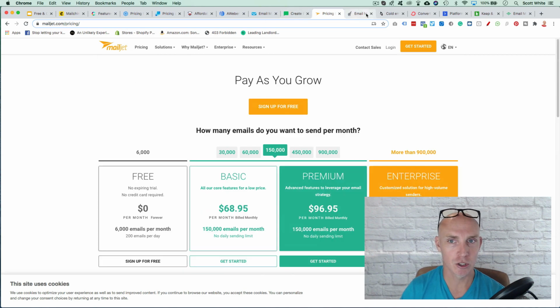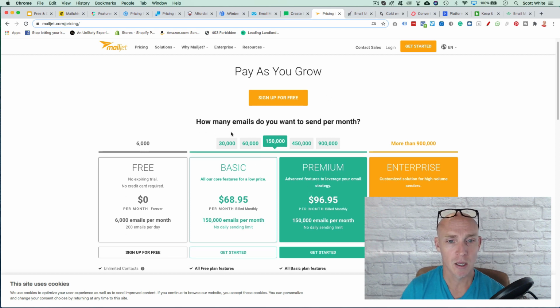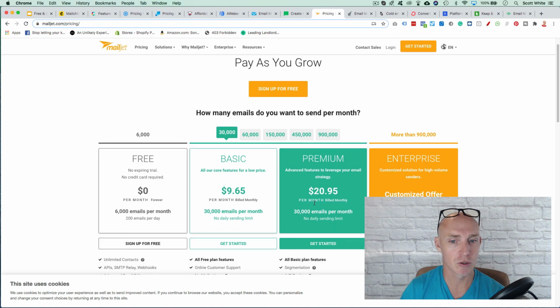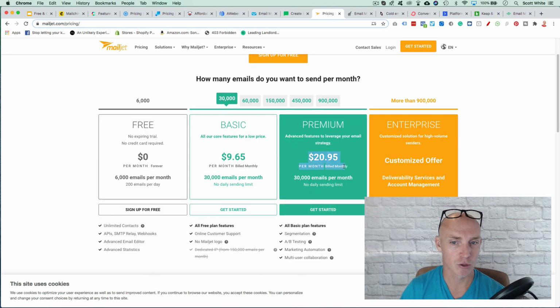So again, Mailjet is a great, easy, free solution to get started, but when you dive into the automations, it's around $20 a month, but it's a really good cost for that.